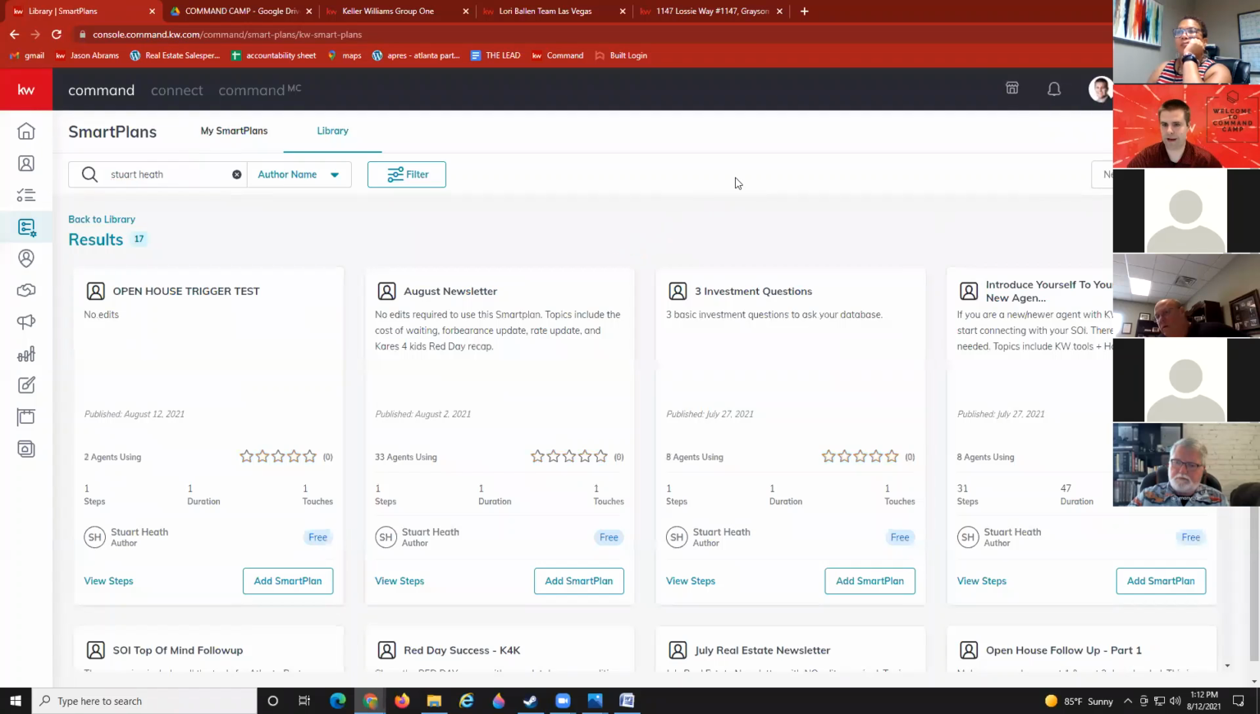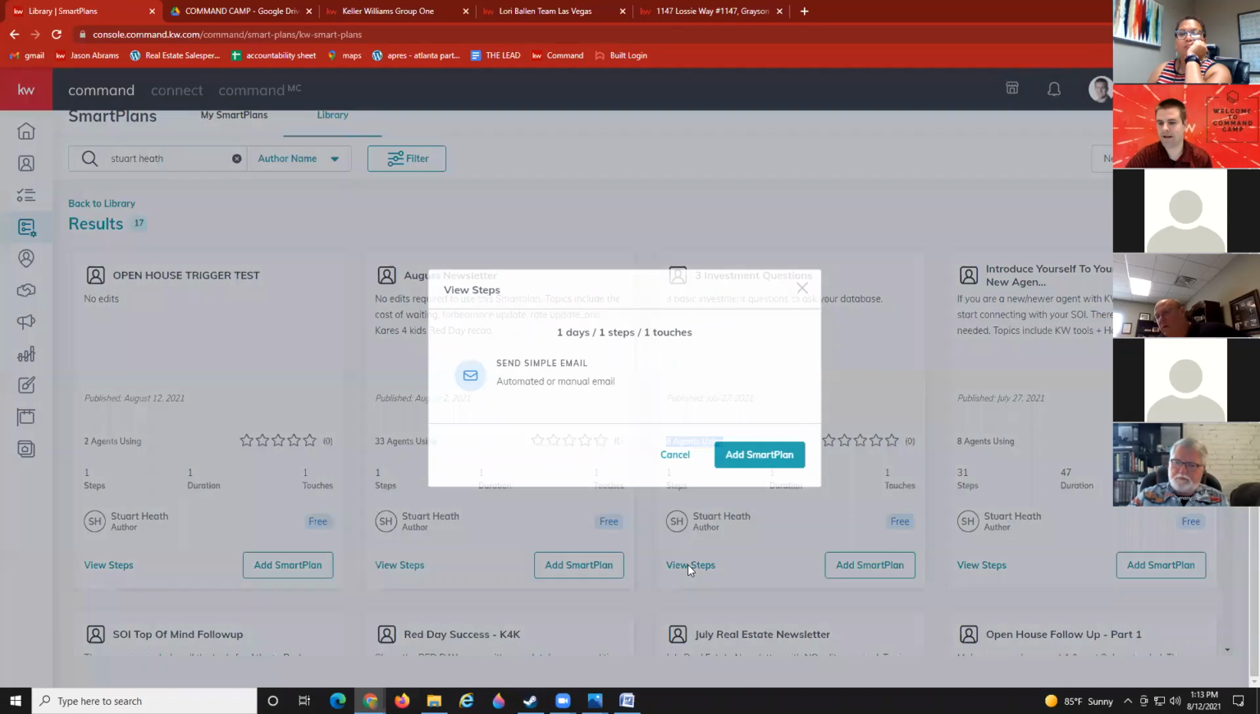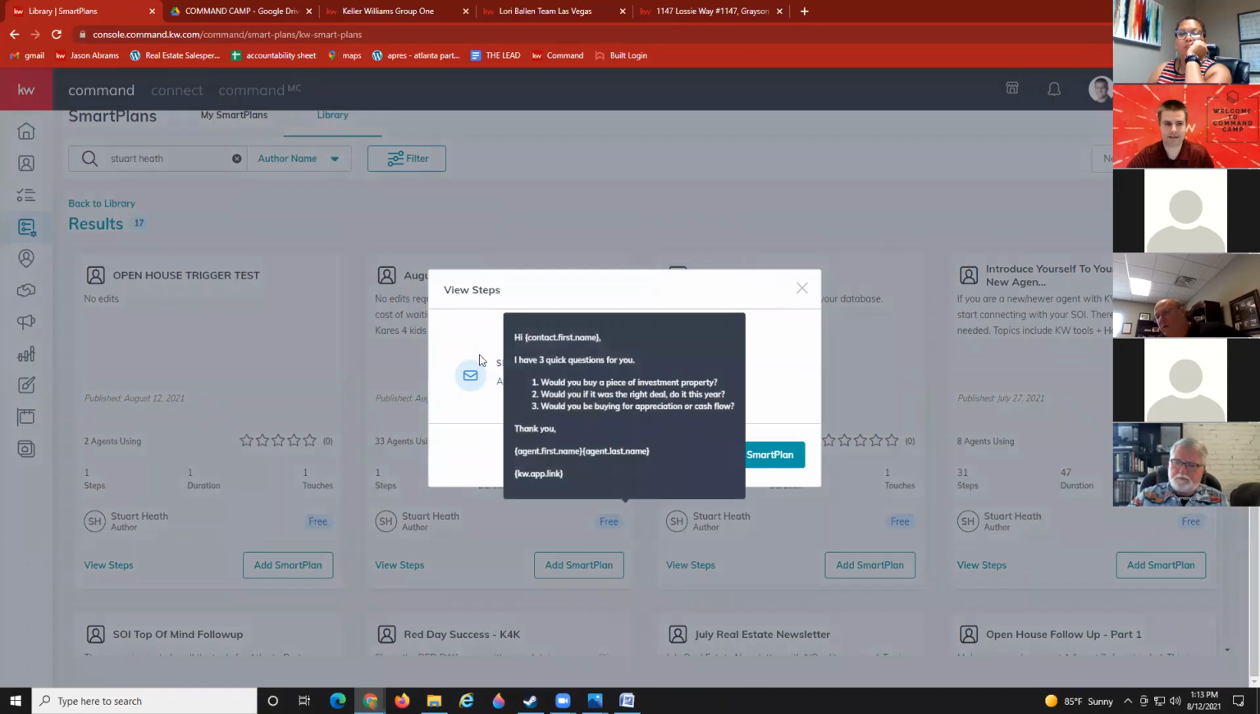And again, I'm going to sort by newest. This one right here is an example of using it as a template. One step. You see one step, one touch, and it's done. And unfortunately, only 8 people are using it. That's okay though. View steps, and here's all it says. Hi, and pull their name in. 3 quick questions for you. And it's just a question about investments.